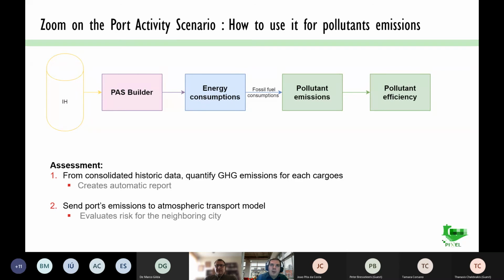So the more precisely you can describe the supply chain, the more precise the results on energy consumption, but also on pollutant emission, will be. But it's really flexible and adapts to the data you have inside the port.